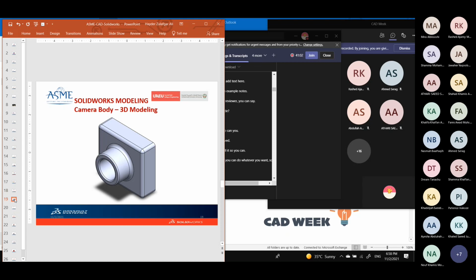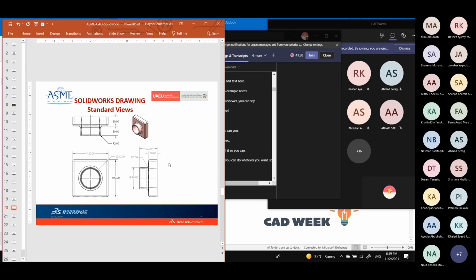First, I thought to go with a complex part, but then I realized you might lose interest. So I decided to go with a simple part, which I start with as my first modeling exercise, the camera body. Whether you have used NX or CATIA, just see how similar it is working with SolidWorks, the same thing. We'll make this part first, then we'll create its drawings.